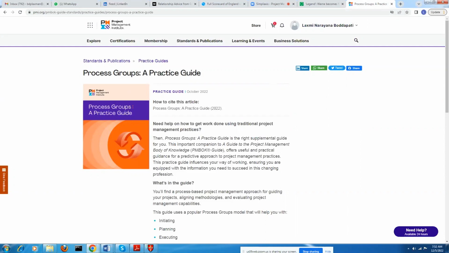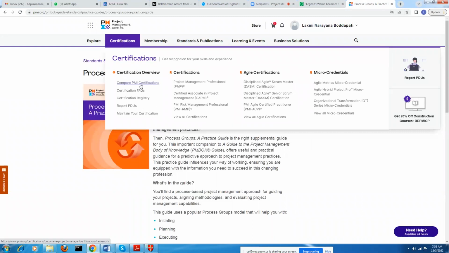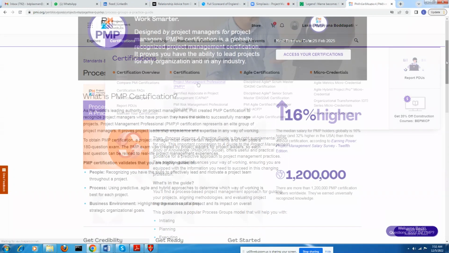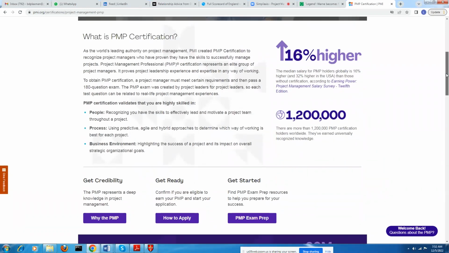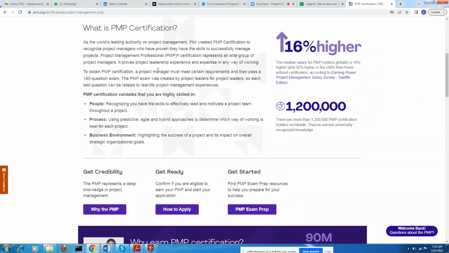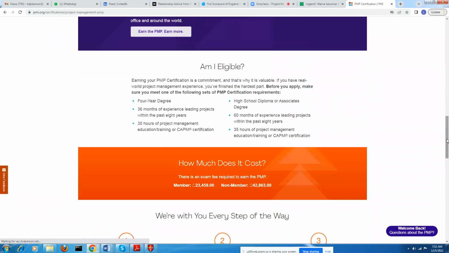So coming to our program, our program is focused mostly on the PMP exam. I'll give you an overview of what this PMP exam is all about. For starters, you must meet some eligibility criteria. What is the eligibility criteria? You should have a 4-year university degree, and at least 3 years of experience in leading projects. Those would be the eligibility criteria.